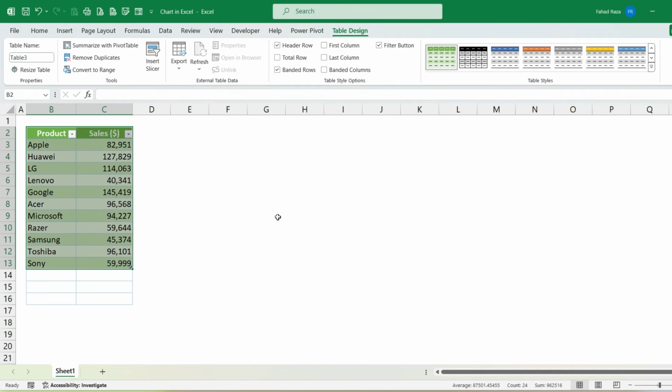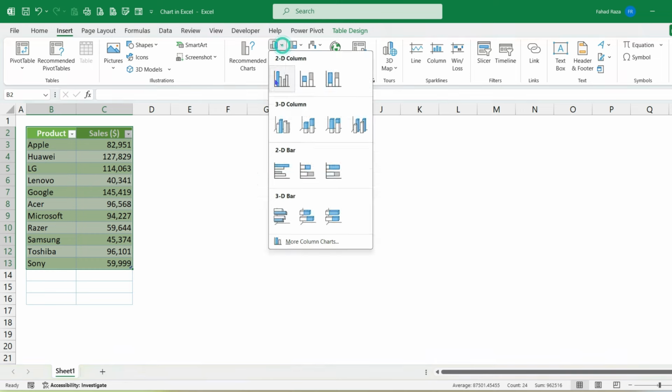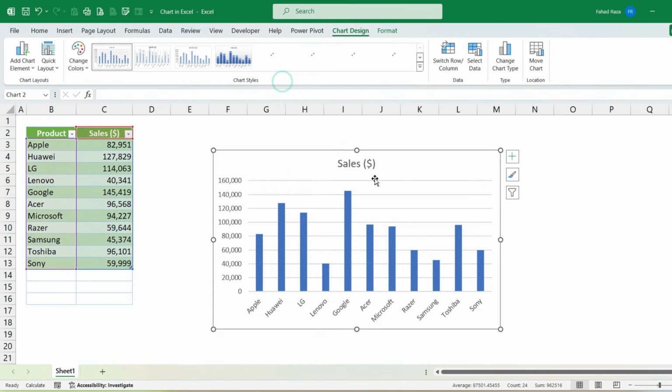With the table still selected, we will go to the Insert tab and choose a chart type. I am going to go with the column chart.